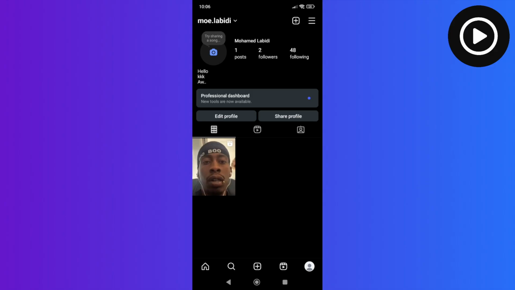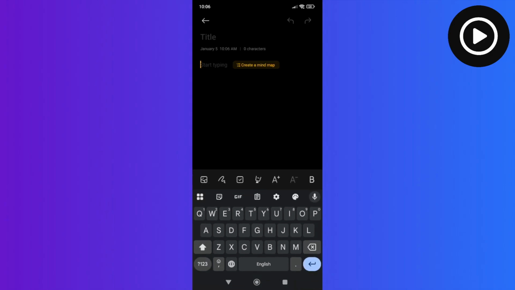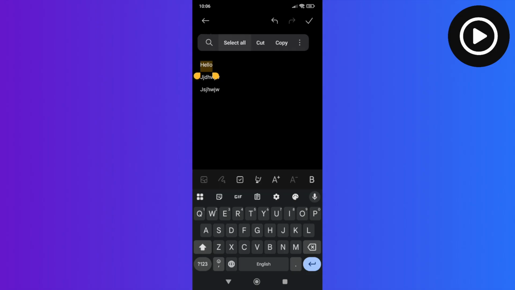And if for some reason that does not work for you, or you cannot find the button, here's a second way to do it. So first you will need to open up the notepad on your phone, and then you can type whatever you want in bio. For example, hello in the first line, and the second line something, and the third line, and potentially any links. Now you want to select everything and then copy.